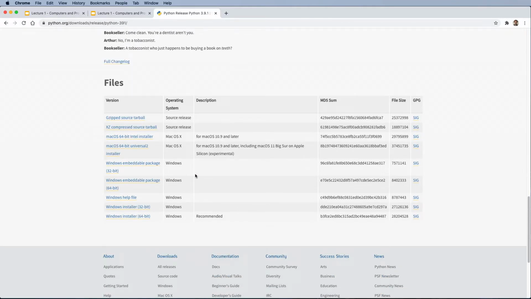to the files. So here, if you are a Mac user, you can install the macOS 64-bit Intel installer, and if you're using Windows, you can use the Windows installer for 64-bit from this link. So go ahead and click on this link and then follow the steps to install Python on your computer.